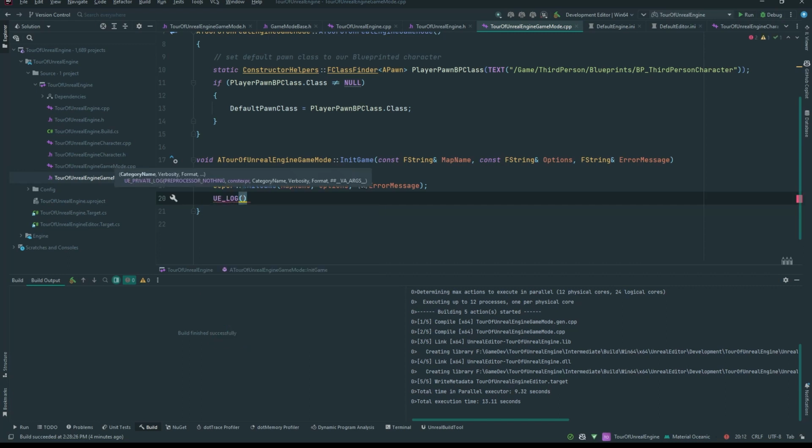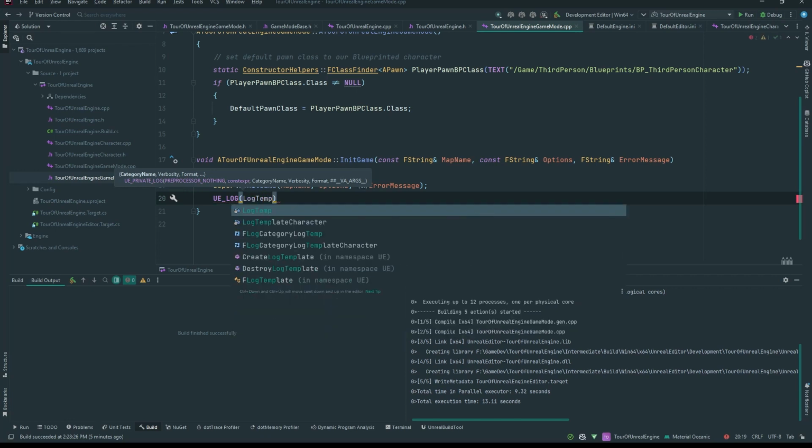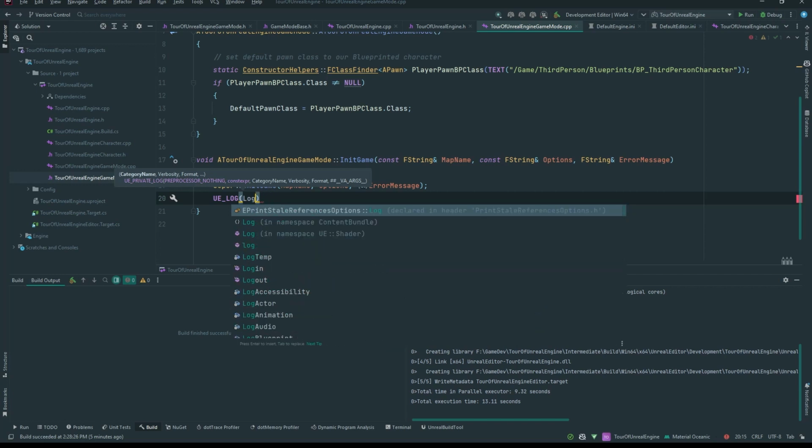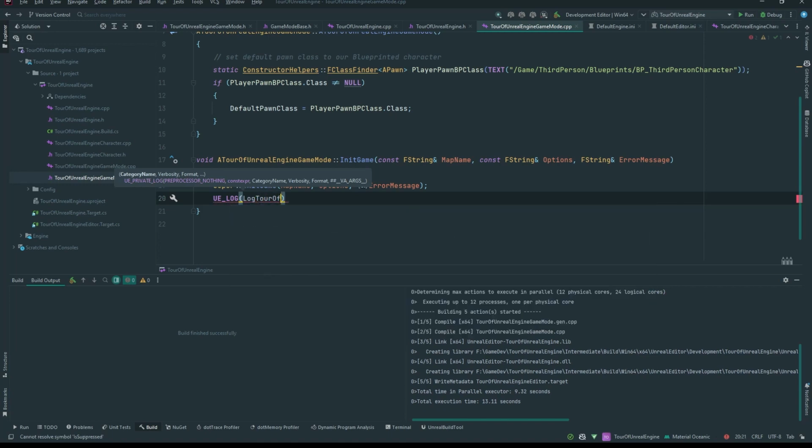UE log. It takes 3 parameters mostly. The first is the category name. The default category to output to the console is log temp. As I said, I showed it in the interface, but you can create those categories. It could be tour of Unreal, but since we haven't created that, it won't compile. So we're going to use one that already exists, which is log temp, but we'll create some custom log categories in this series to debug specific features.